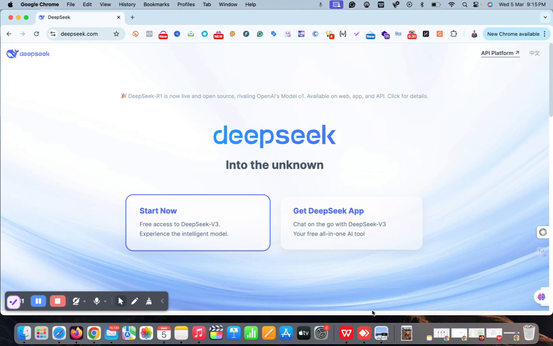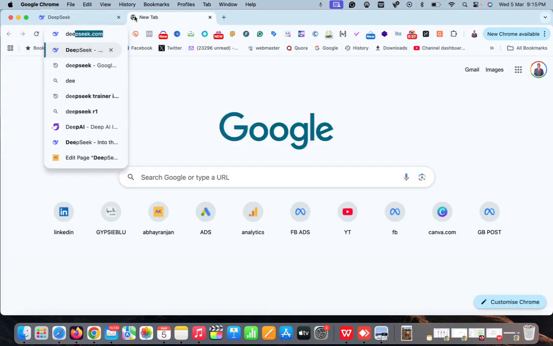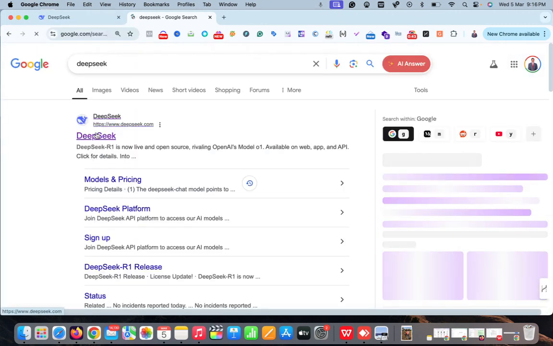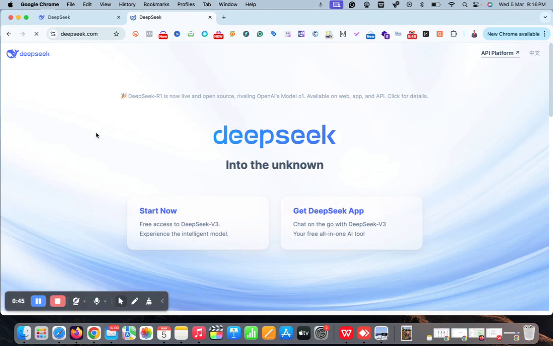So to start using this tool, you just need to go to deepseek.com, or you can go with Google search. Just search DeepSeek on Google. You will get the first link. Click on that. You will land on this particular home page, and here you have the option to use DeepSeek for personal use, for app development and more things, API kind of action.